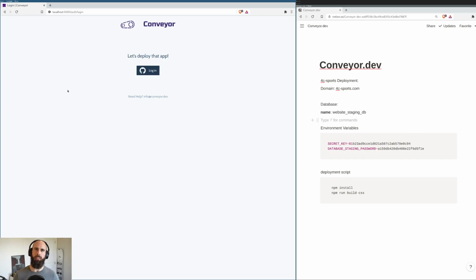I'm trying to build the easiest experience for developers to deploy their Python applications. So Conveyor is just a platform to allow developers to deploy their Python applications to cloud servers. And I think what I'd like to do is just give a quick overview of how the whole process works, and I think that'll give you a pretty good understanding.